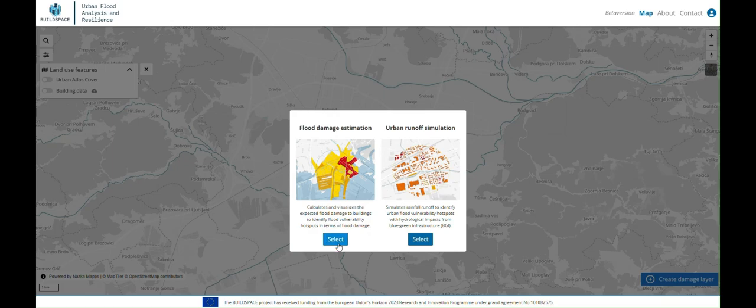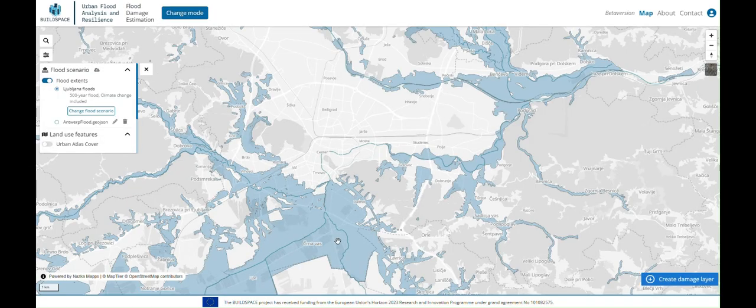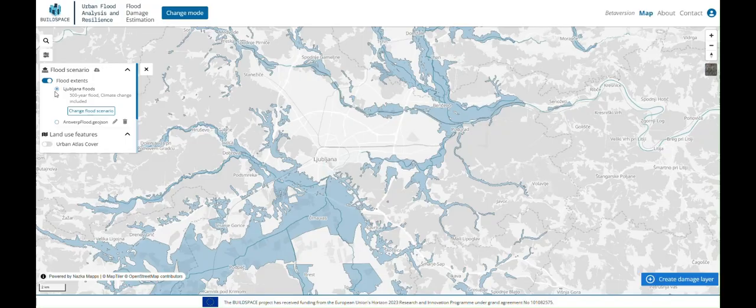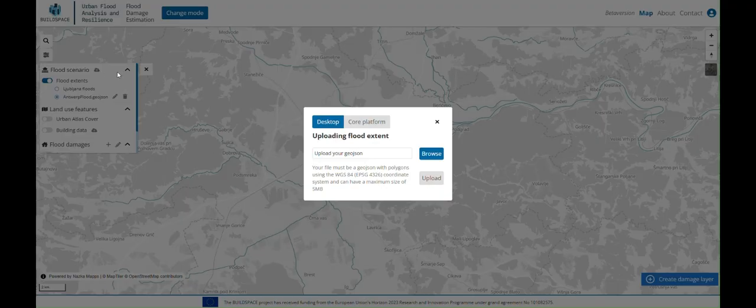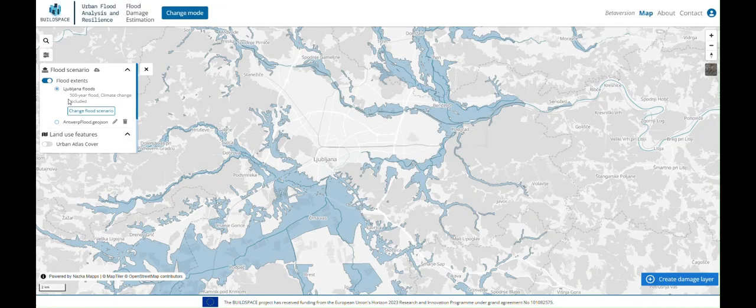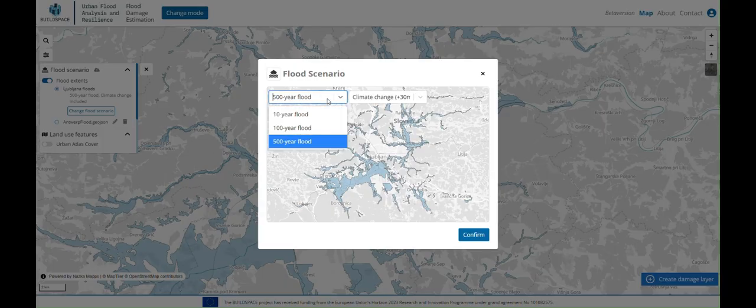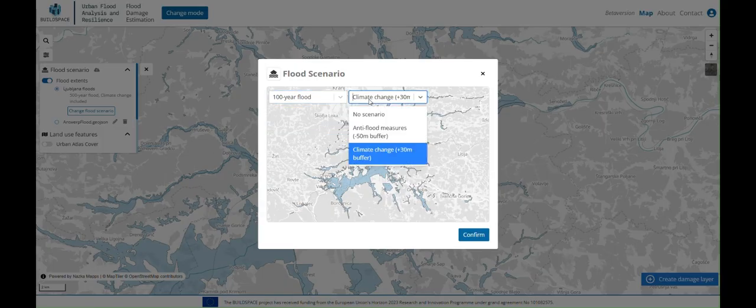Here we are starting with the flood damage estimation mode. You can select a flood extent in the layer selector to use in the calculation. By clicking on the Upload button, you can upload your own flood file if wanted. For the Ljubljana urban region, the tool provides multiple flood extents based on different return periods and scenarios.